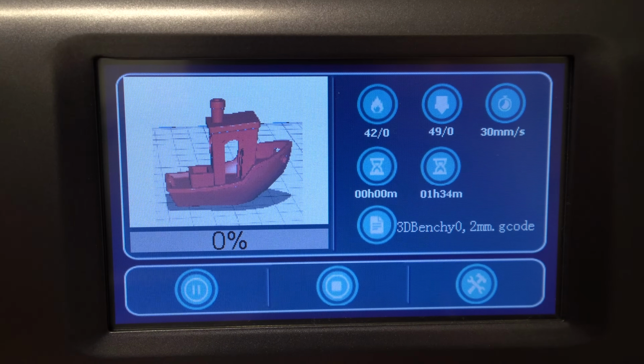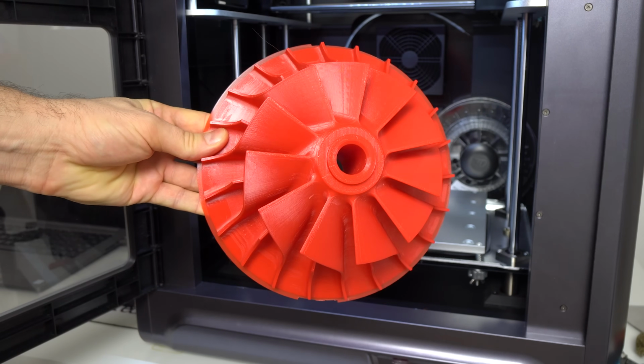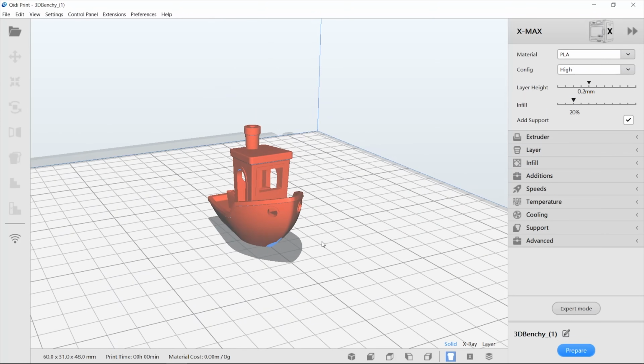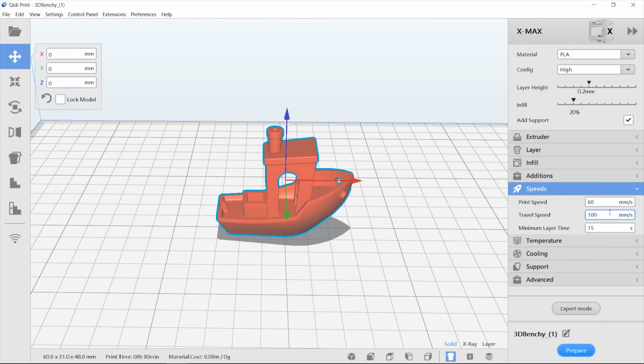Now let's talk about the print quality. The print quality on the X-Max, in short, is awesome, one of the best that I've seen. This printer comes with a QIDI slicer, and even with the standard print profile and the stock print settings, I was getting pretty good print results.